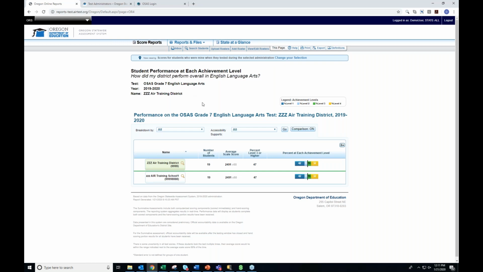We have a header at the top of the page which indicates what we're viewing right now. As you can see, we're viewing grade 7 English language arts. We also have a legend that specifies what each color in this bar chart at the bottom of the page means. And within the table, we see the number of students who have valid test scores at AIR Training District. We see the average scale score and SEM for the AIR Training District group of students. We see the percent at level 3 or higher, and we see the percent at each achievement level with the colors aligning to the legend at the top of the page.